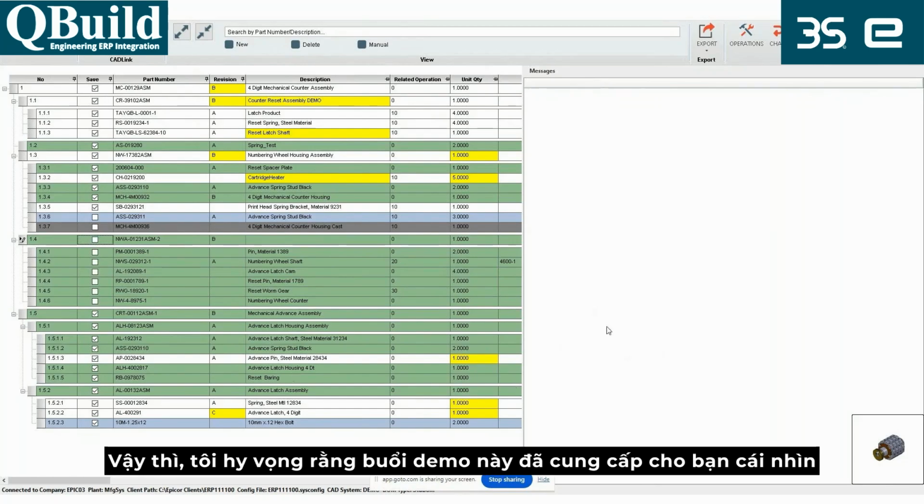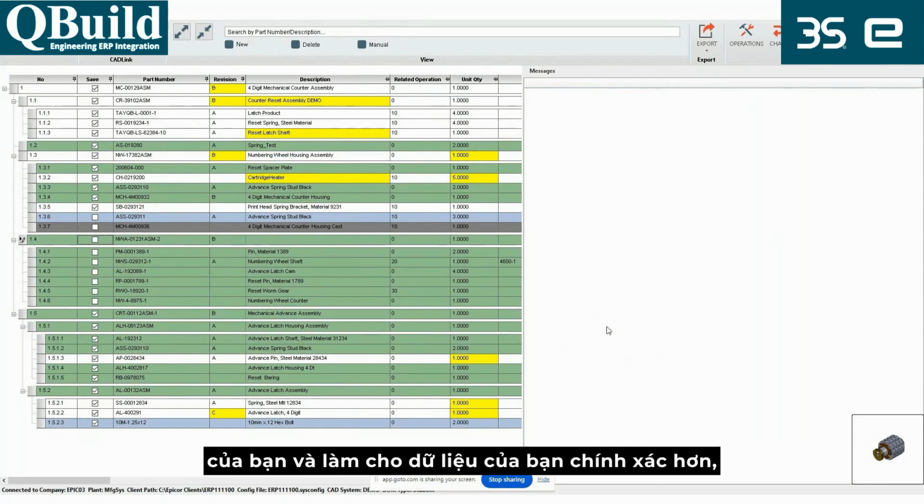So I hope that demo gave some insight and visualization into how CADLink can help better automate your process and also make your data more accurate in not only Kinetic, but also SolidWorks as well.